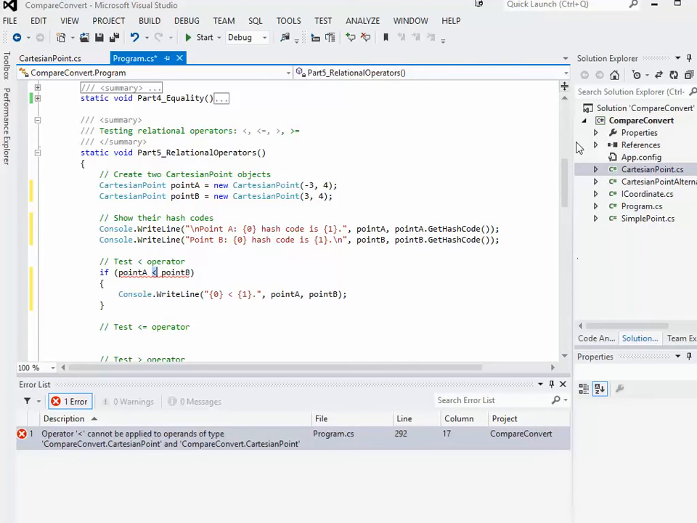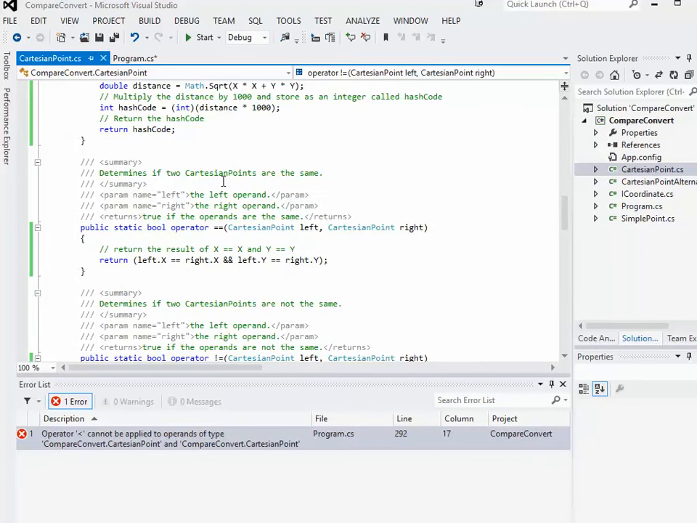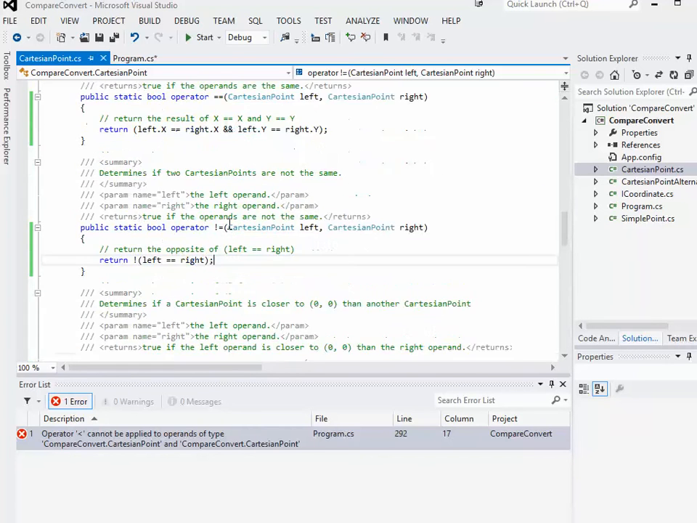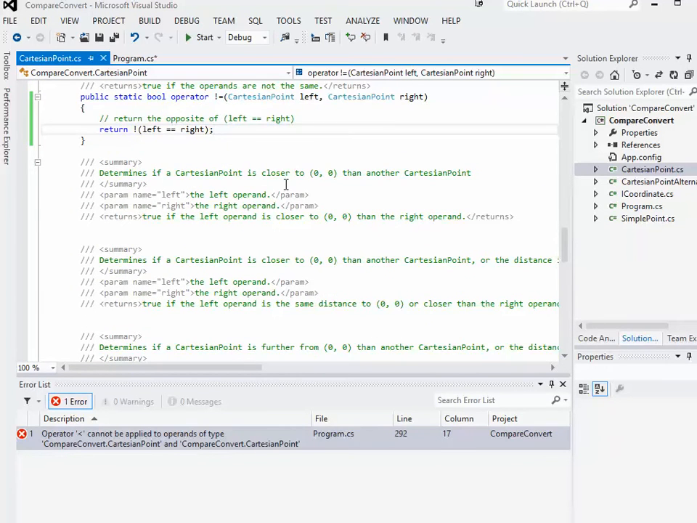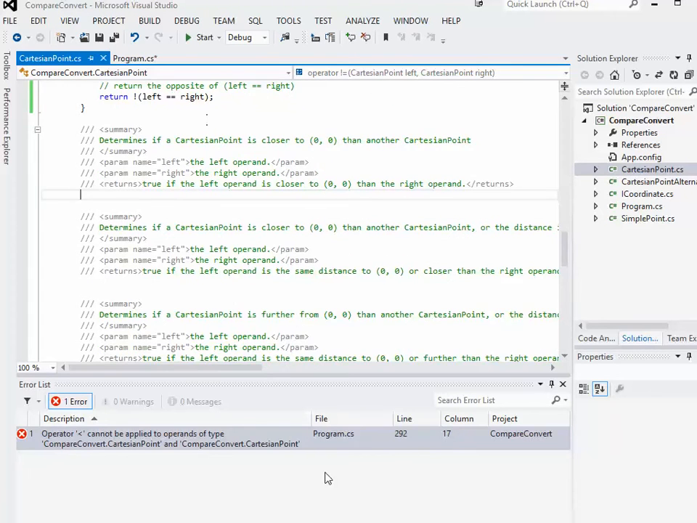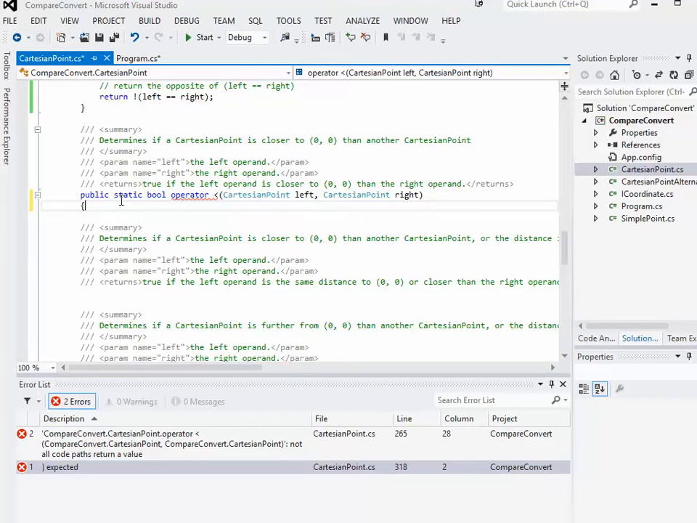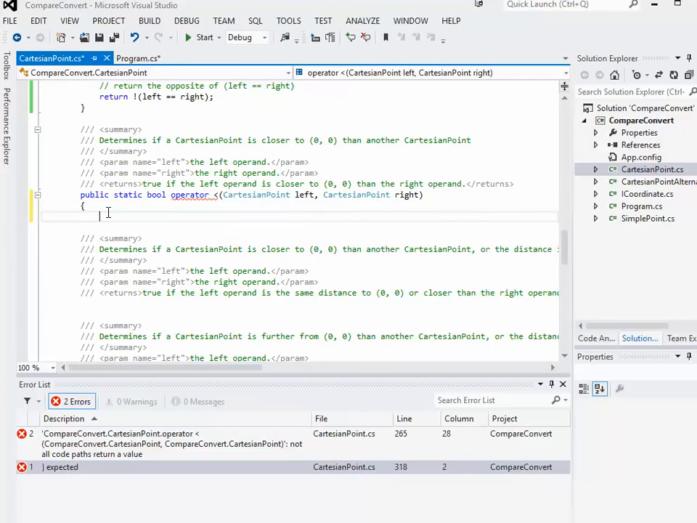Expand this window a little bit and open up Cartesian point. In Cartesian point, I'm just going to scroll down a little bit more until I get to this one here where it says determines if a Cartesian point is closer to 0, 0 than another Cartesian point. That's what essentially I'm going to use to define one point being less than another. So underneath that comment, let's code the less than operator. So public operator, it's static, as operators always are. It returns a Boolean. It's called operator less than, and I've defined left and right. It's a binary operator, so I have two operands, and I've called them left and right.